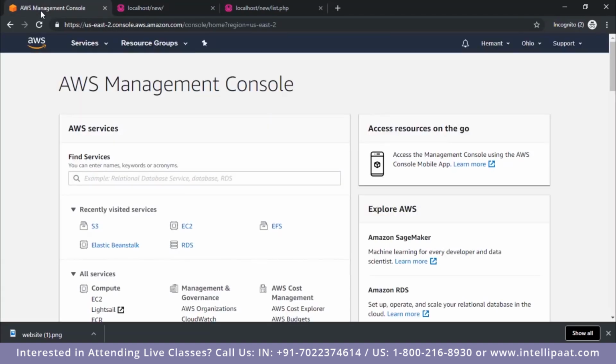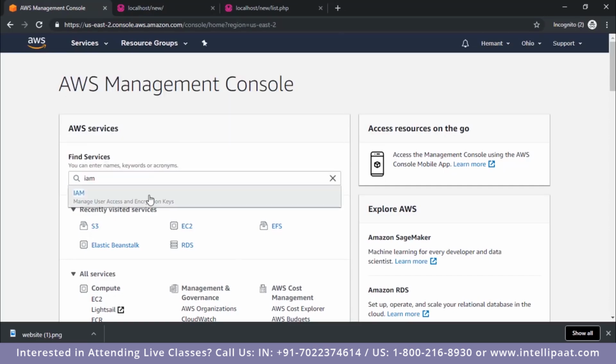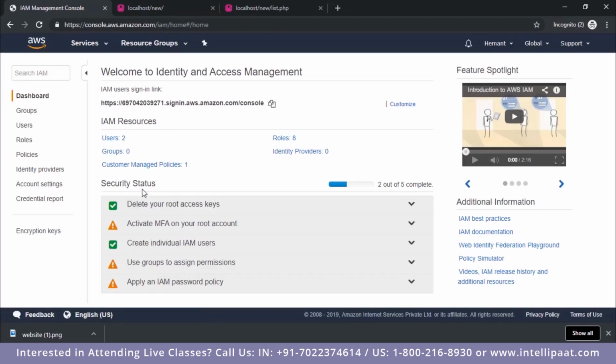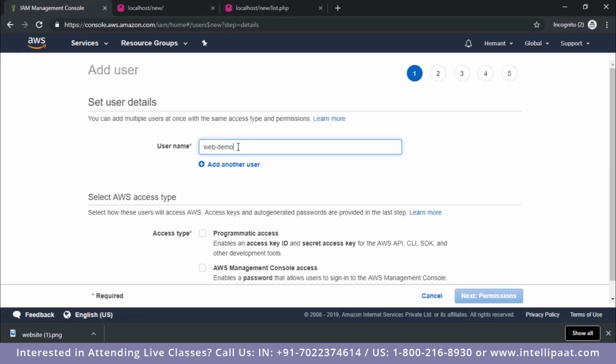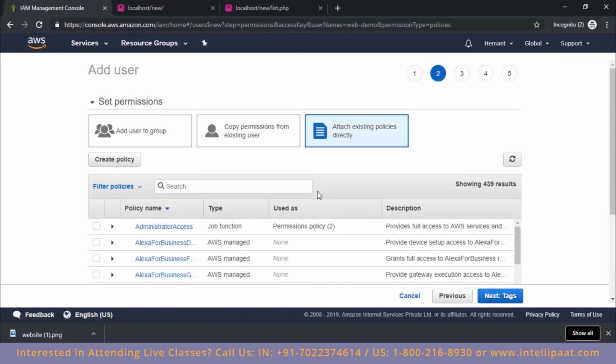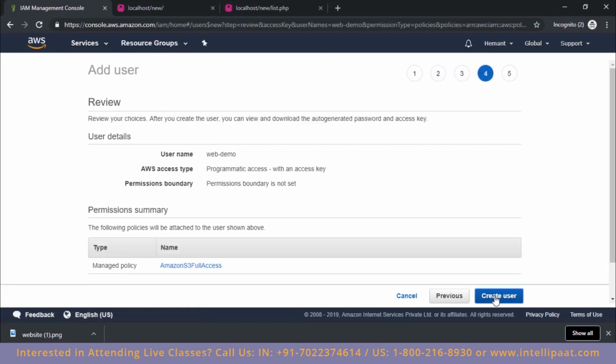For that, I'll have to head on to my AWS Management Console, and as we have learned, there is a service called IAM. So I will go inside that IAM service, and over here I will create a user, right? Let's say the username is web demo, and what I will have to give this user is programmatic access, so that by code this user will be able to access all the services on AWS. Now, the kind of services that I want my website to access is only S3, right? So let us put S3 over here, and as you can see, there's a permission over here which is Amazon S3 full access. Let's give this access to this particular user, and let's review it, and let's finally create the user.